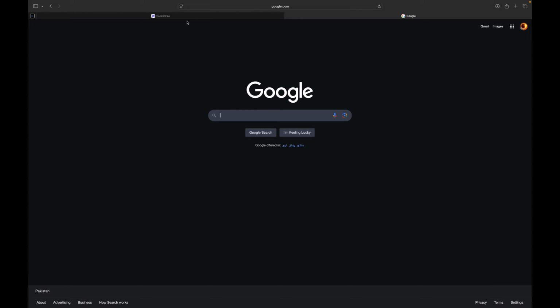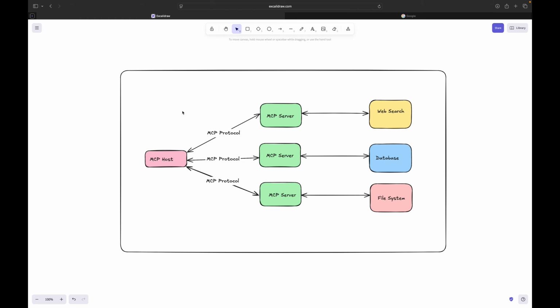In the same way, if we look at this diagram, we have three components. One is the MCP host, the middle layer is the MCP server, and the third layer is the resources or tools that the MCP server uses. Whenever an MCP host makes a request to the MCP server, the MCP server, based on the request type, uses the particular tool. So let's say an MCP host makes a request to go to google.com, it uses this MCP server and fulfills that request.